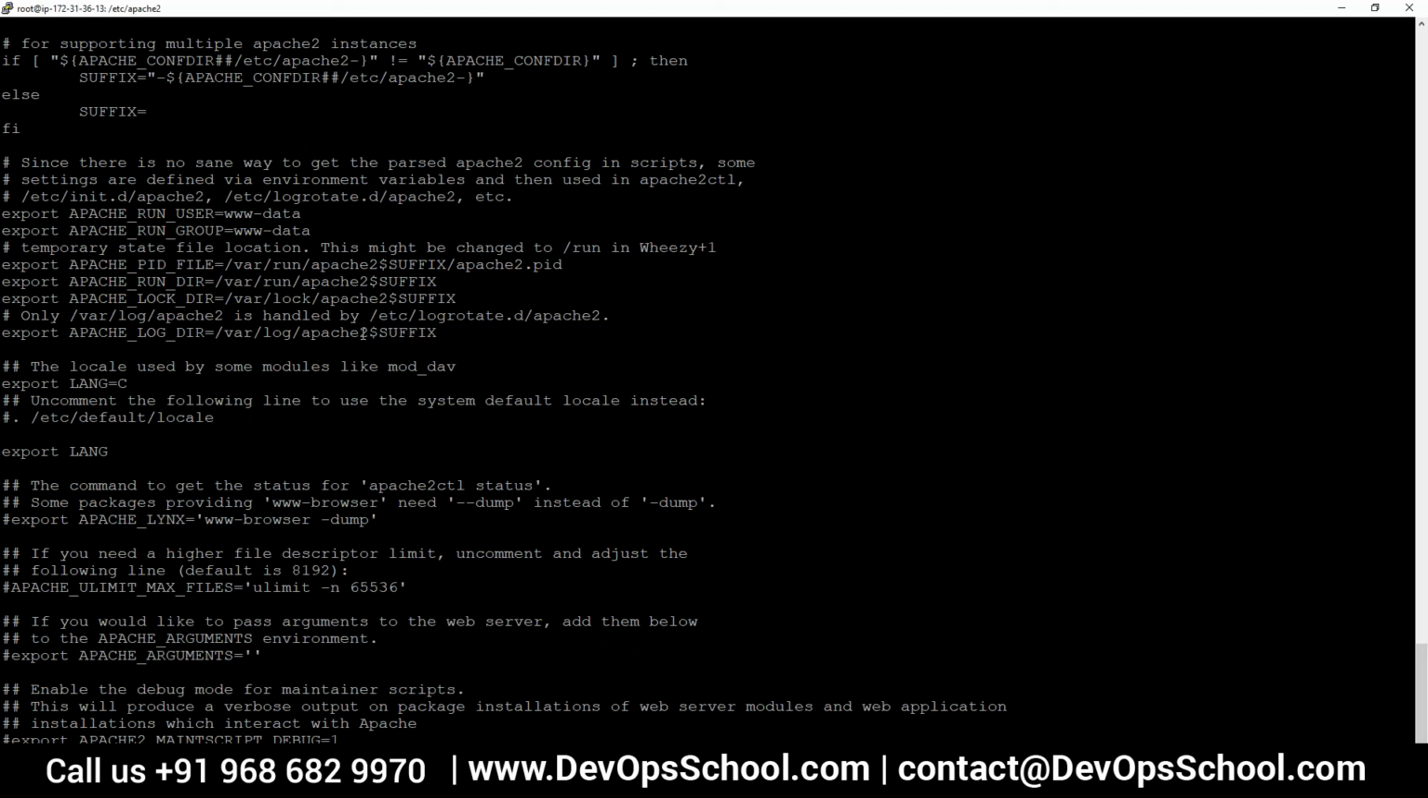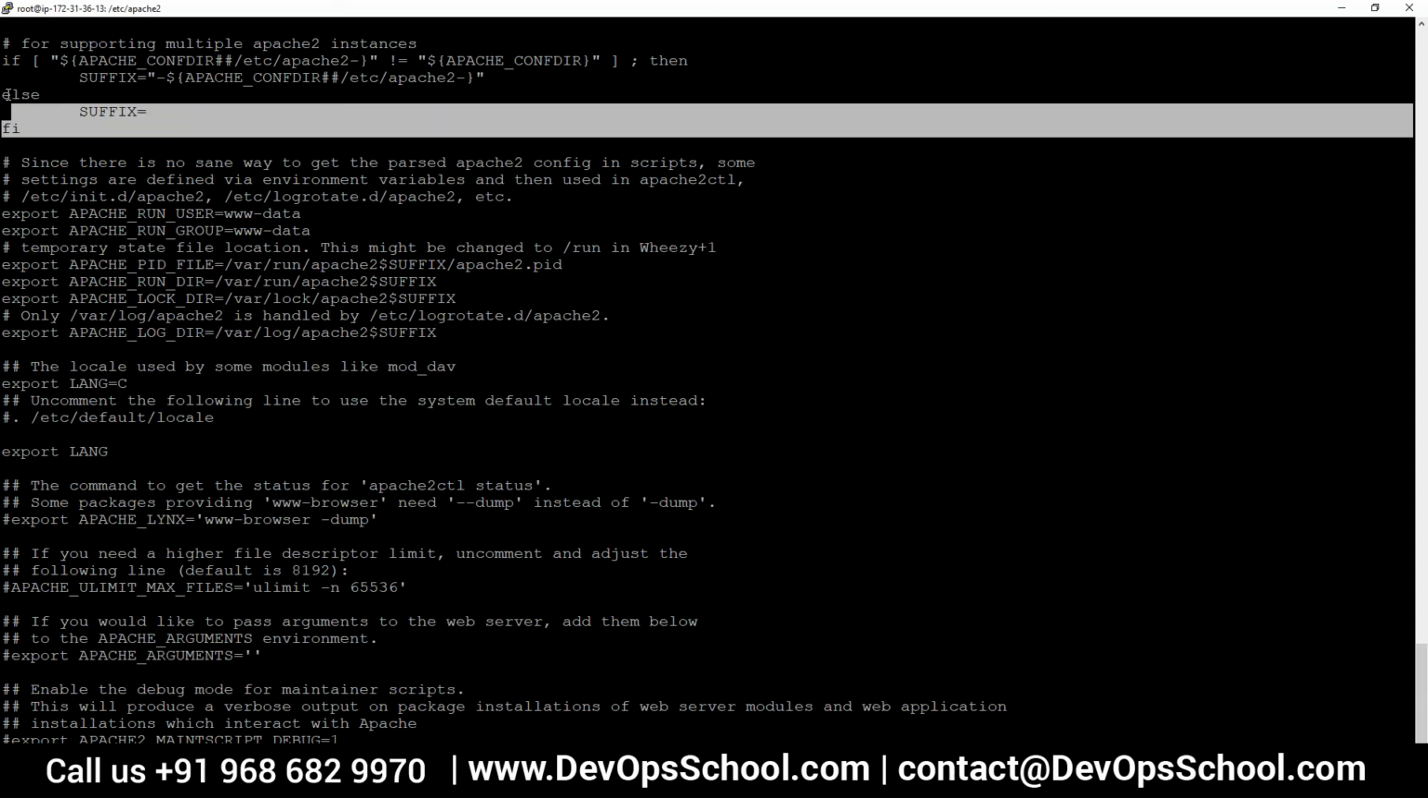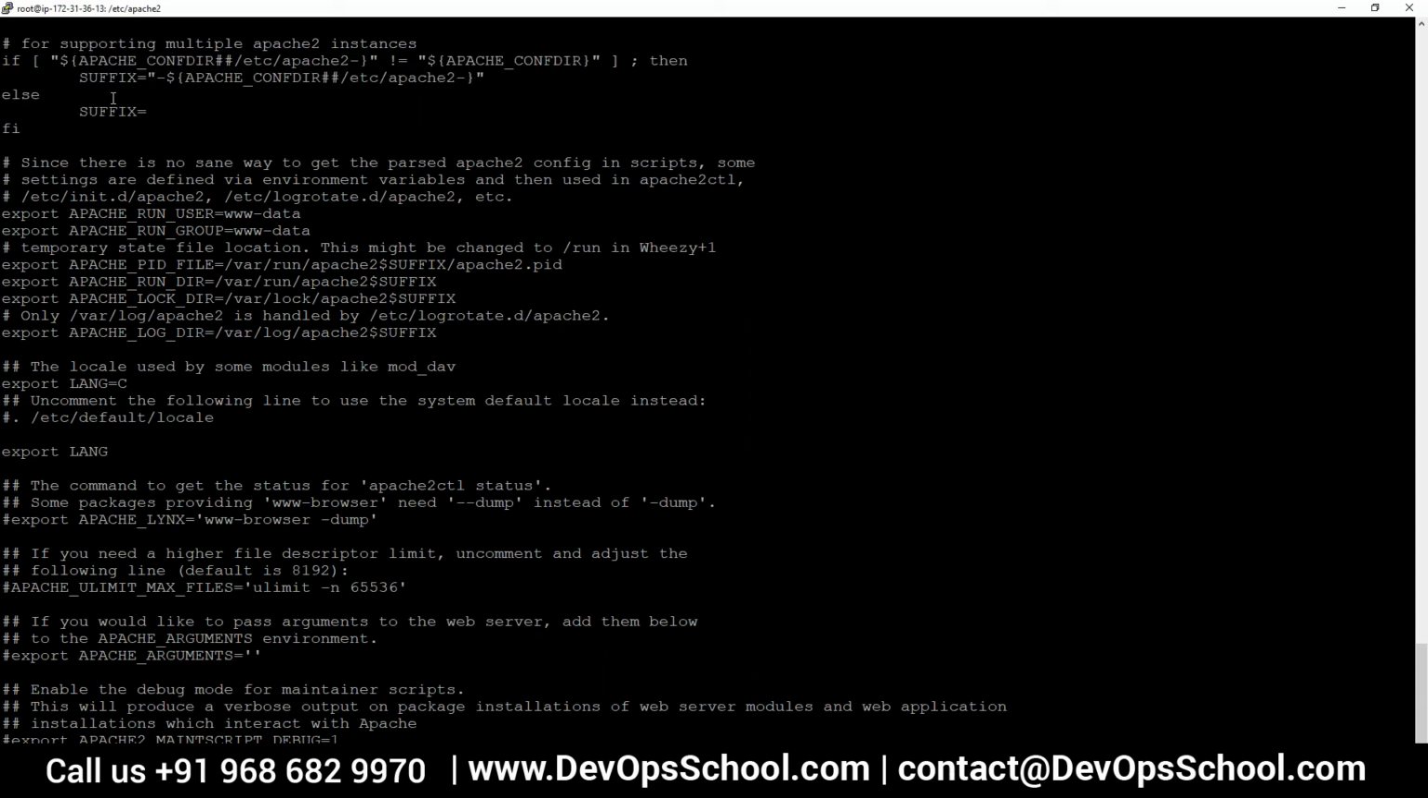Dollar suffix. So there is something added as a suffix here. The value of this variable is added as a suffix here. Now this variable is defined somewhere here. You see some suffix here. Whatever this is, let's not go into much detail here. Okay, the Apache PID file will be stored here.